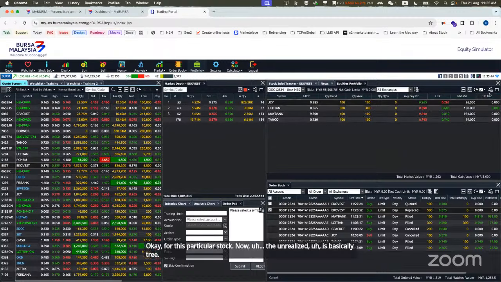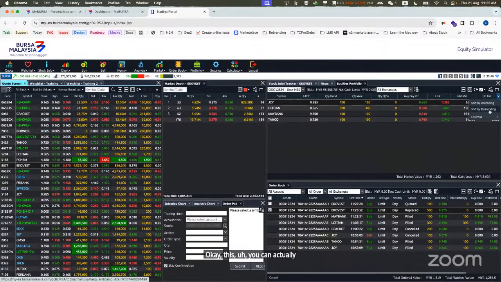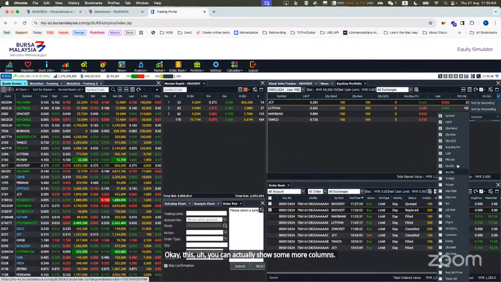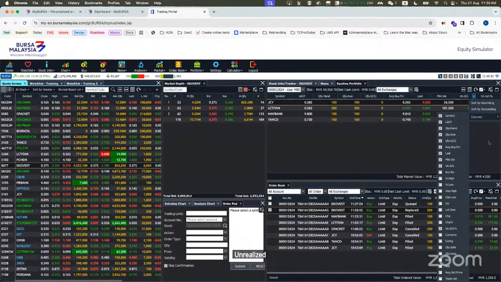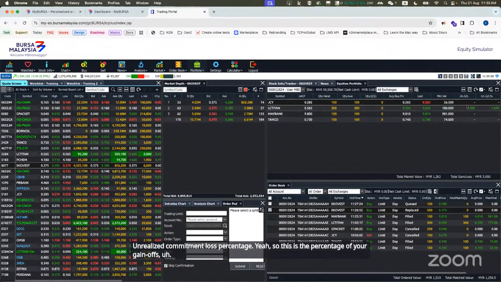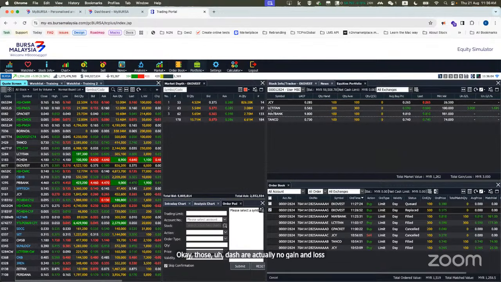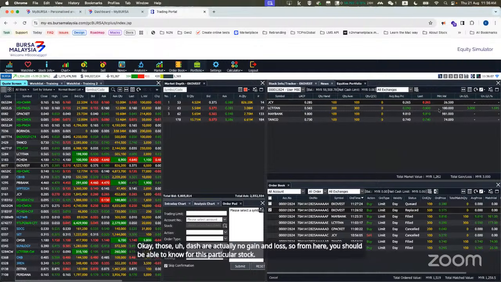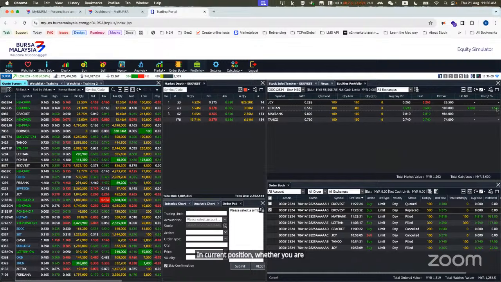Okay, you can actually show some more columns, like unrealized gain loss percentage. So this is the percentage of your gain loss, and this is the value of your gain loss. Those dashes actually mean no gain and no loss. So from here, you'll be able to know, for this particular stock in your current position, whether you are actually gaining or losing.